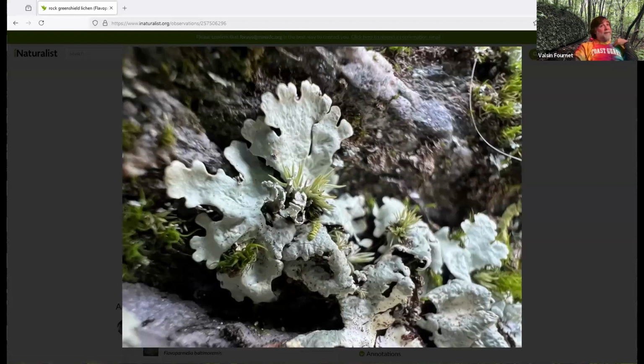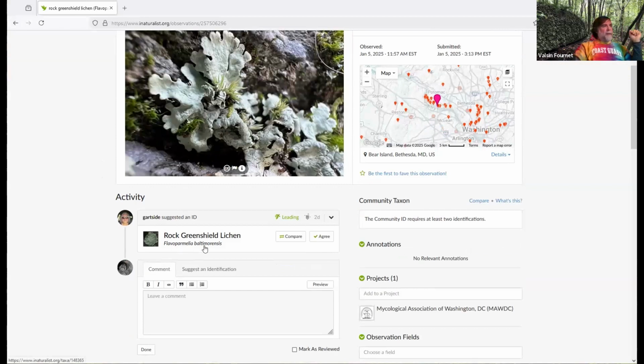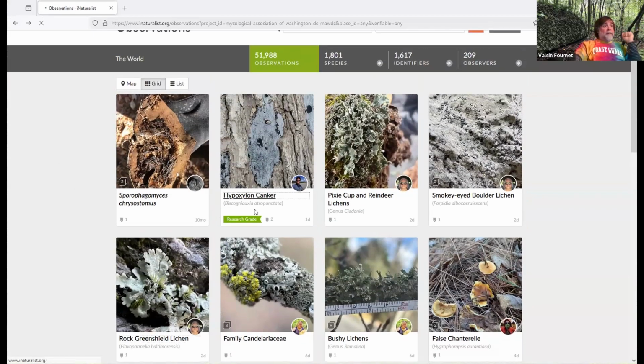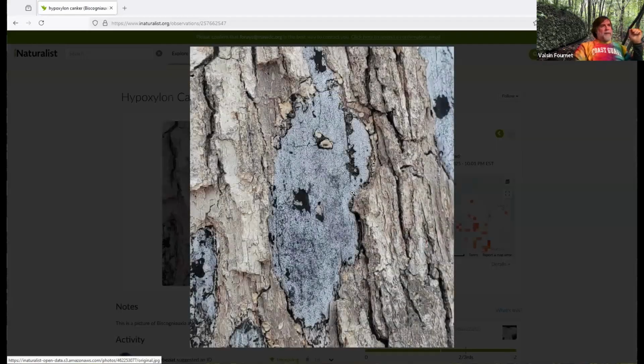I'm not very good with the lichens, but hey, we have someone that could talk about lichens in a little bit. And she has suggested Parmelia baltimorensis. But anyway, this is one that is very common. We see these all the time in the winter. It's still going to be growing. This is big biscognoxia. And you can see these little black dots all over it.